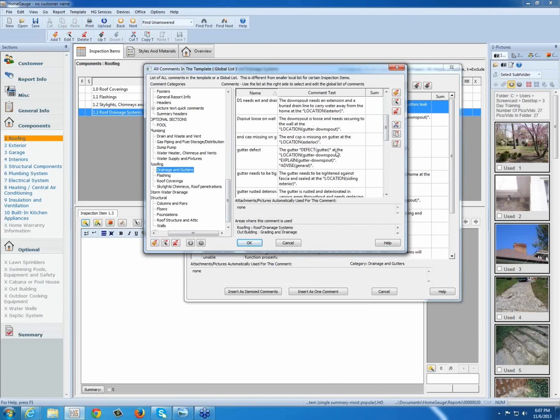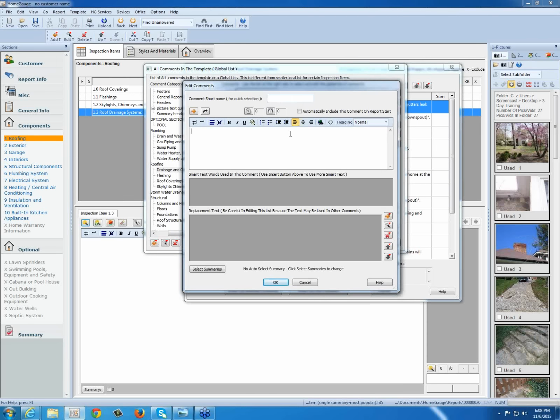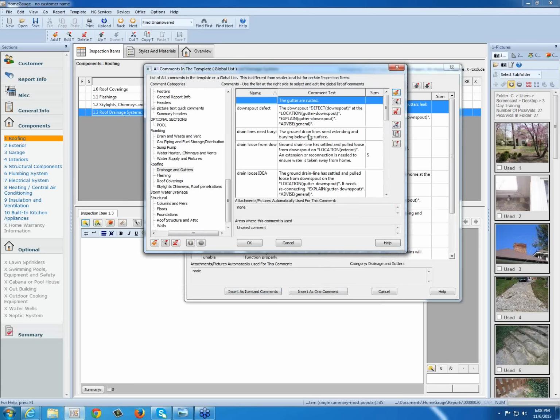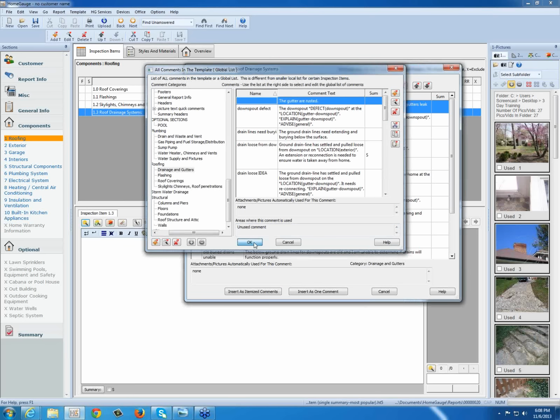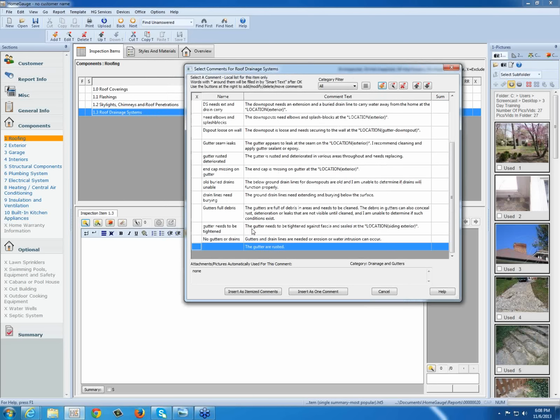So if I wanted to add a new comment, I would select this plus bar here, and now I can type a new comment. Let me just type in the gutters are rusted. All right, so when I select OK, then it falls down. You can see I'm still in my global list, and when I select OK again, you can see right above OK it says unused comment, because it's not being used yet. But as soon as I select OK again, now it falls down into the local list.